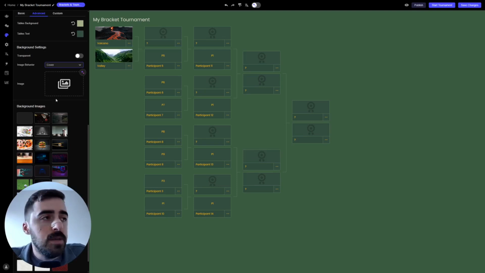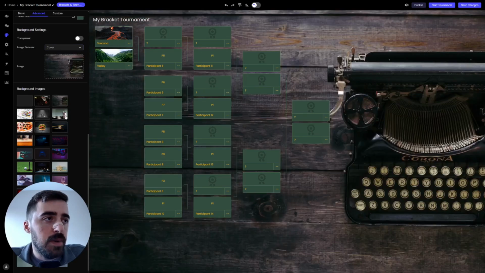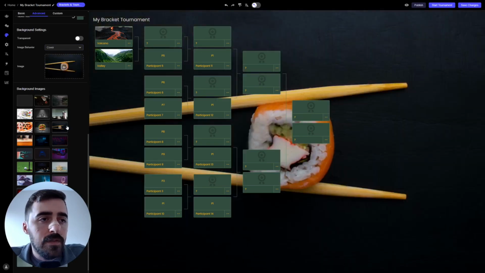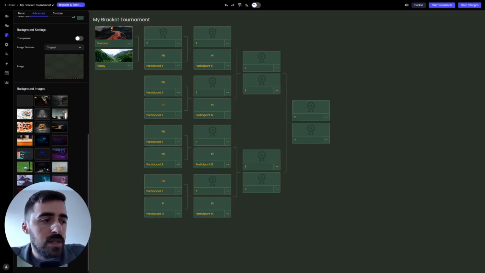If you don't want to add your own image, you can also take advantage of any of these pre-uploaded images down here. So as you can see, you have a bunch of different options that you can choose from. And if you don't want any of these images, you can also take advantage of the background patterns right here on the bottom. In my case, I actually quite like the look of this one, so I'm going to go with this darker green pattern.